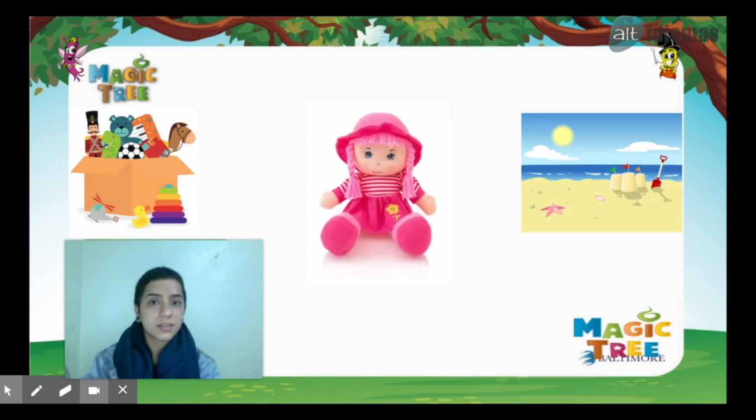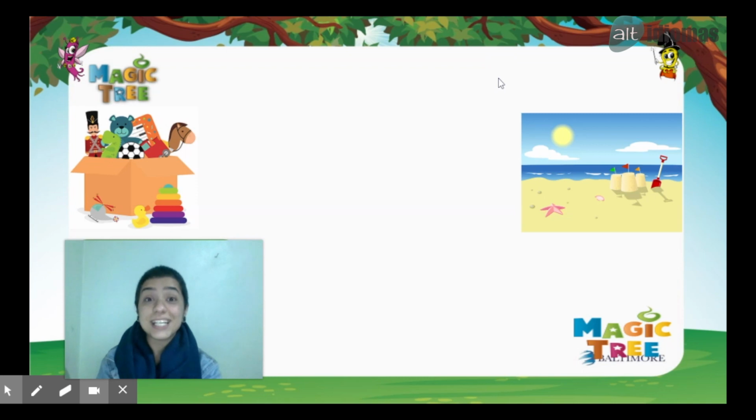What is it? Is this a car or a doll? That's great. Let's repeat. It's a doll. Very good. And where does it belong? Será que isso pertence a beach or a toy box? Very good. Pertence a toy box. Vamos para o próximo. Quero ver se vocês acertam.